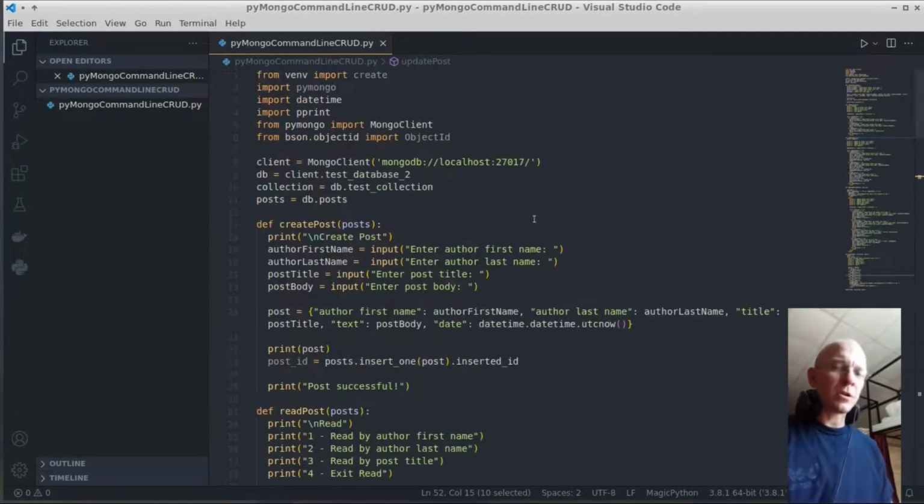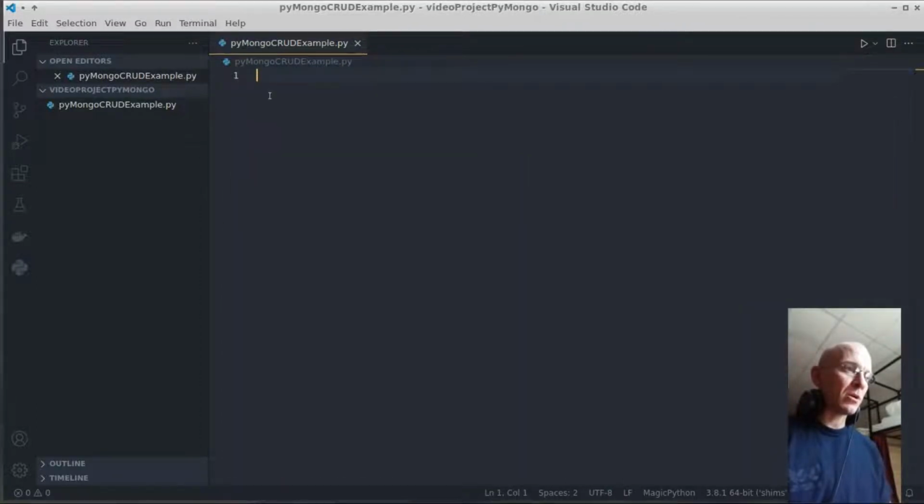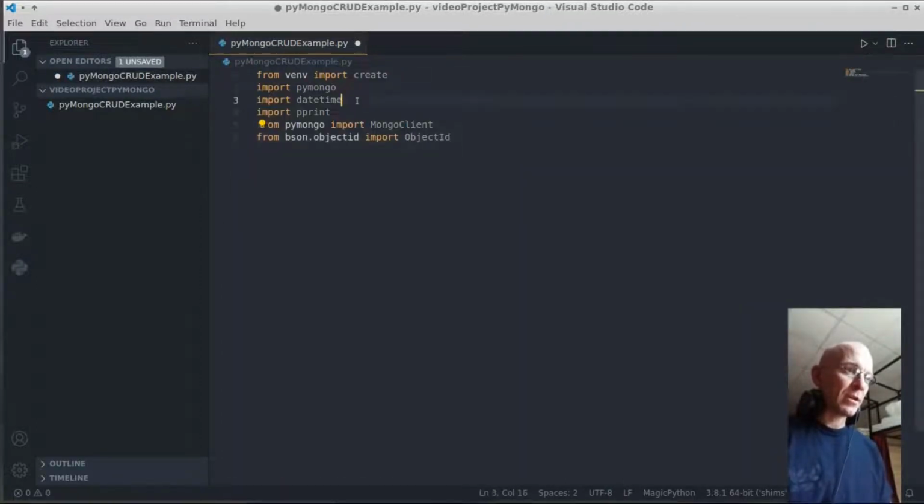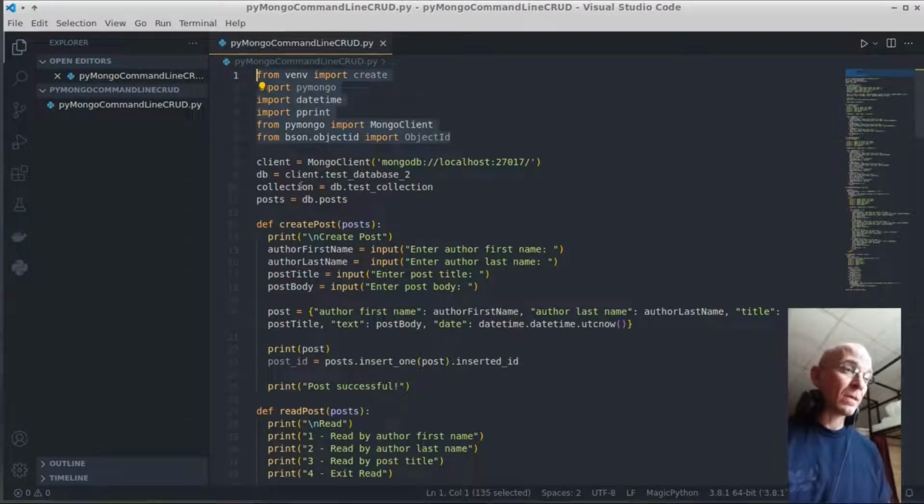So first things first, I'm not going to go over everything, so I'm going to do some copy and pasting. I'm going to do my imports. Import PyMongo, of course. Import datetime and pprint, and MongoClient. I don't think I used the BSON ObjectId. I was using that for something else, but I don't think I'm using that now. Still, I'll just hang on to it for right now.